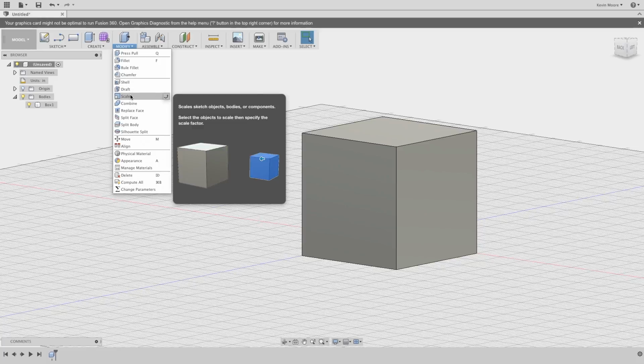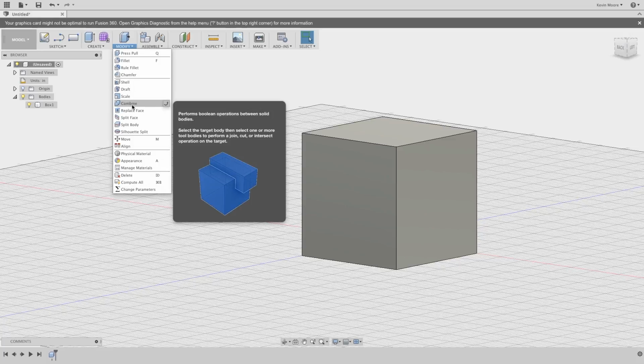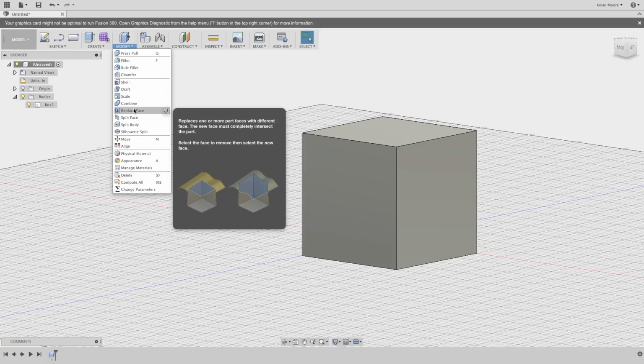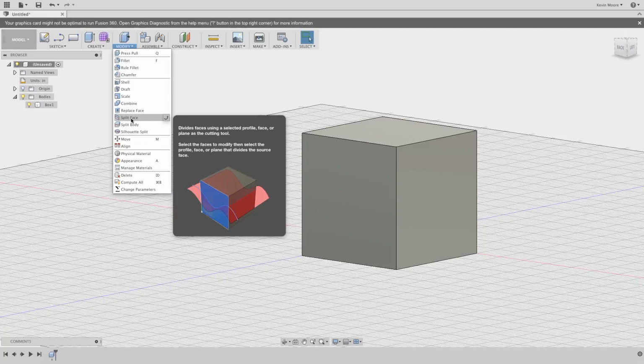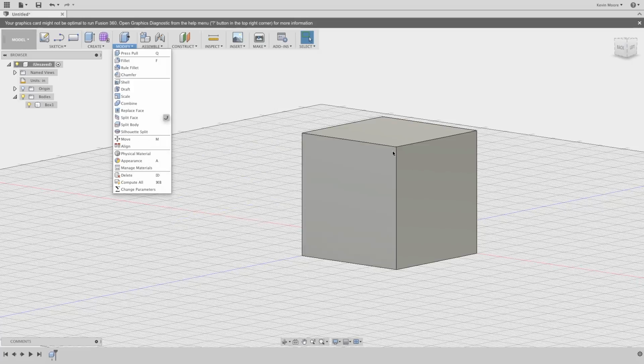Scale will change it from one size to another. Say I made this 2 inches, I want to make it 6 inches, you can change the size of it. Combine is to unite a couple of forms. So if you create a bunch of boxes and stack them on top of each other, you can combine them right there. And split face, you can divide a face using a spline or a line tool to do that.